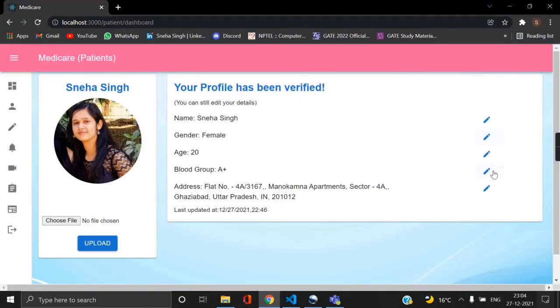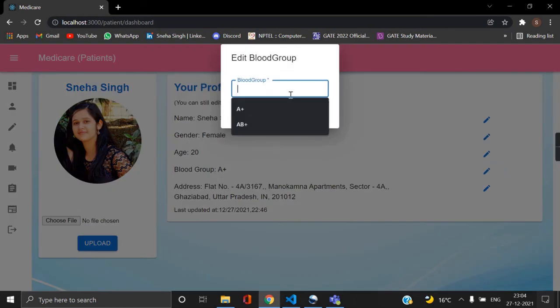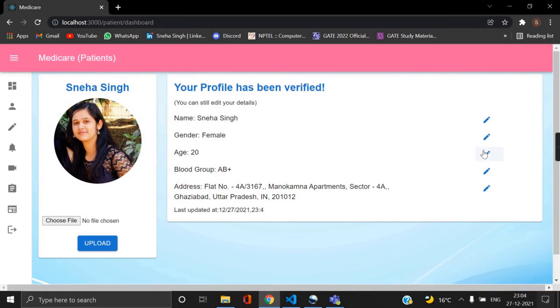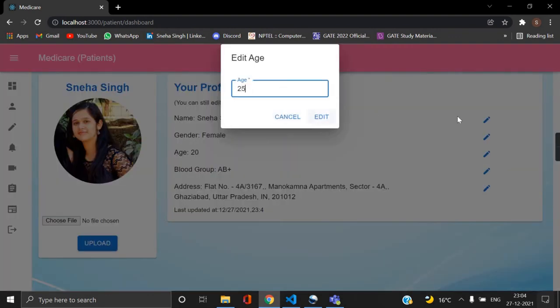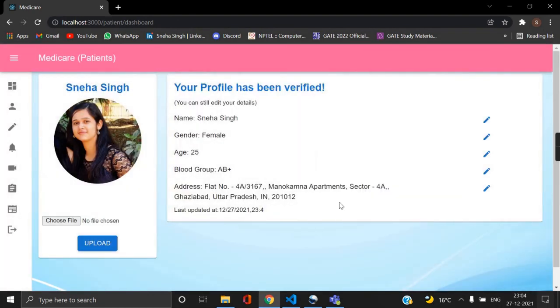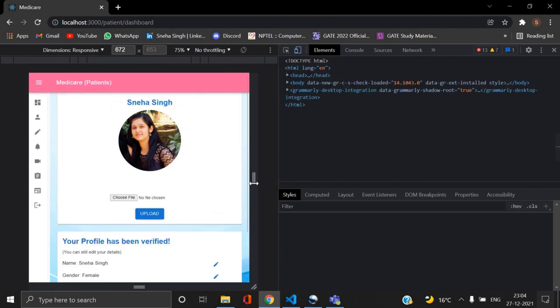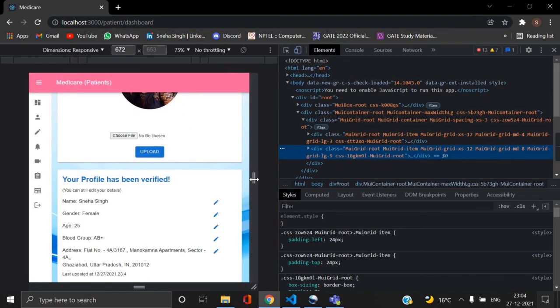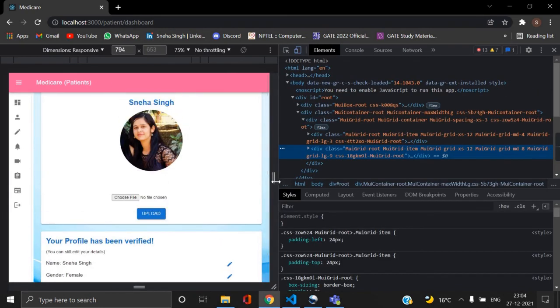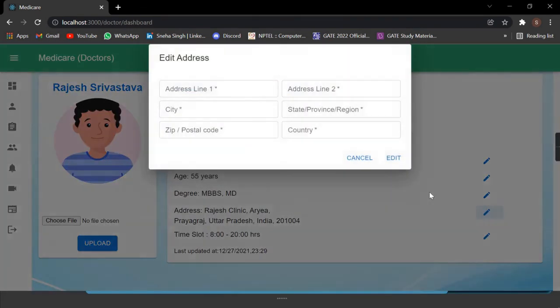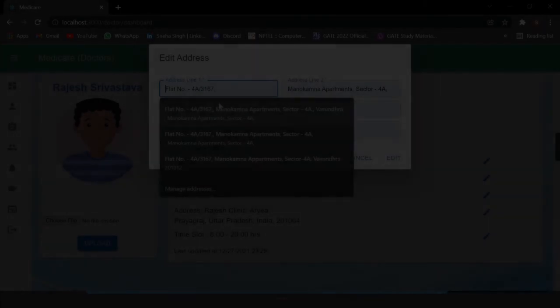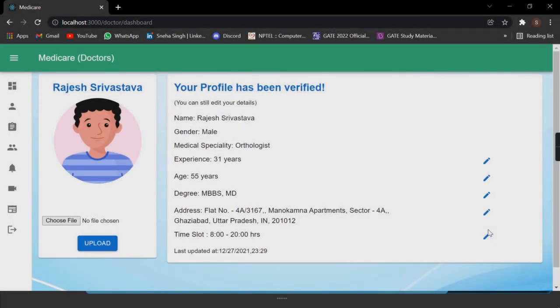There are a few more features, like the patient can also edit particular details after completing the profile, for example age, address, etc. Also, you can see that the website is completely responsive and mobile friendly. Also, the doctor can edit some of his details like address and time slots according to his or her convenience.